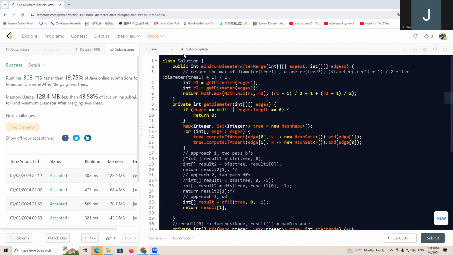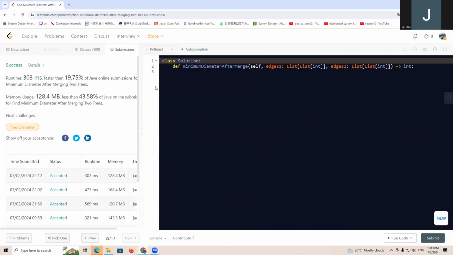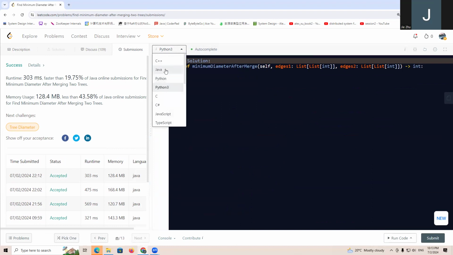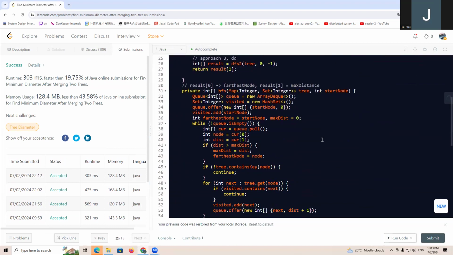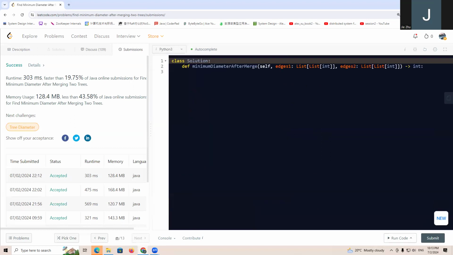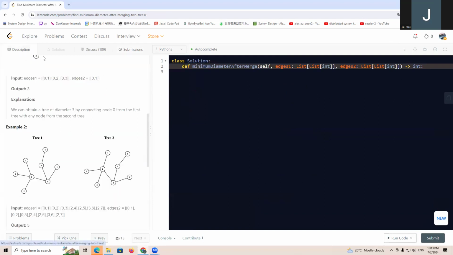So we can also write DFS, right? For the time complexity, we'll say because we need to traverse every node, right? So it will be O(n) plus m time complexity, right? For Python, I'm going to write only the third approach, right? Just one pass approach.